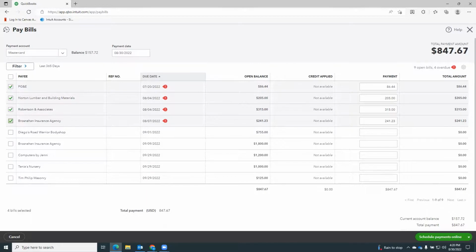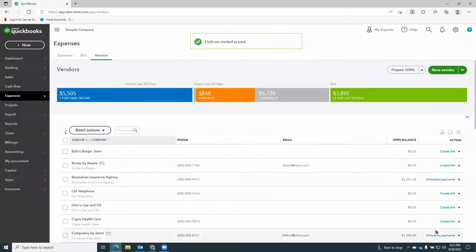And then we're going to go ahead in step 7, and just say save and close. And we've marked those as paid. That was it.